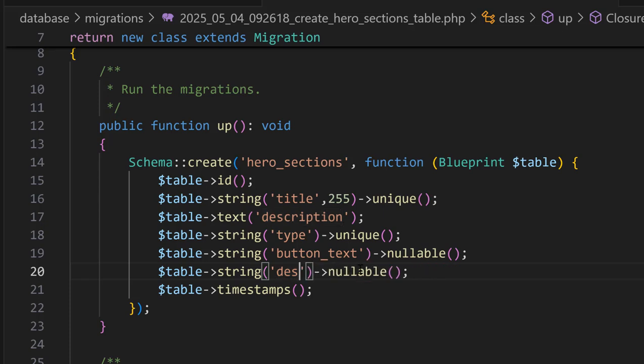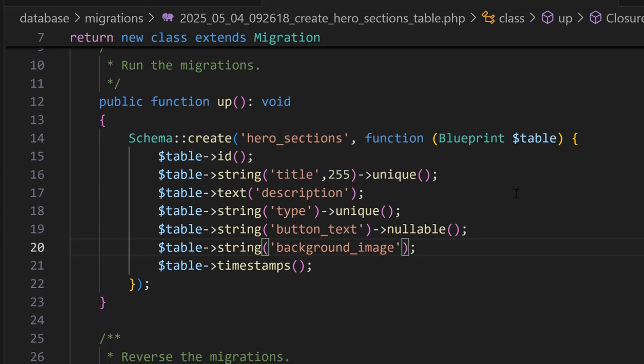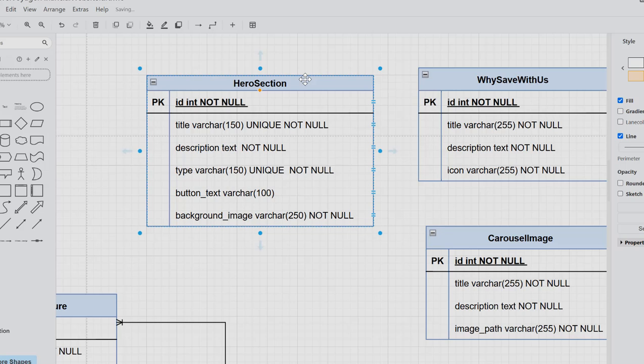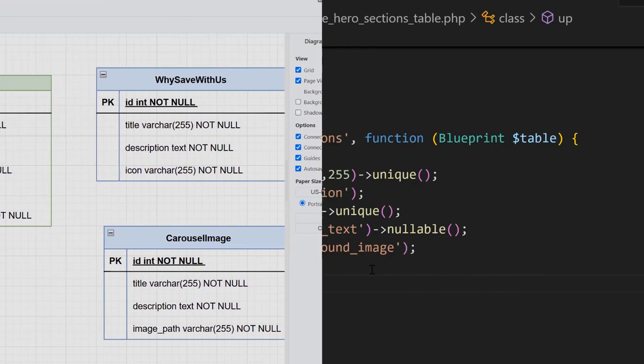So instead of the description, we have the background image, and the background image must not be null, so we can keep that there. So I think that is it. We have defined all these, and I think it's better for every entity that is complete, we turn it green, such that we know how much we are left with.